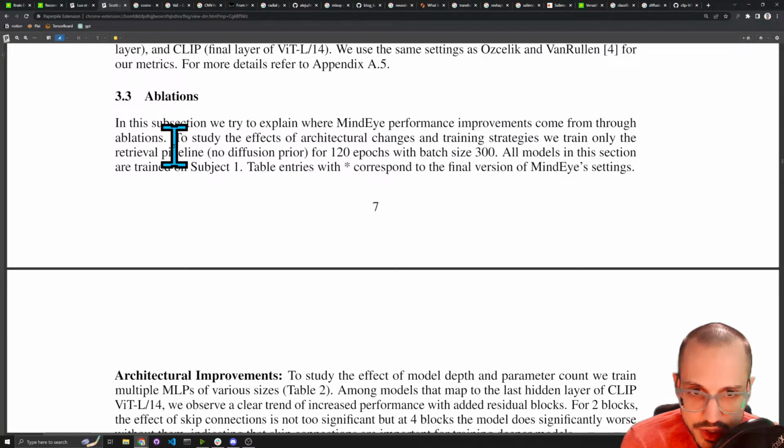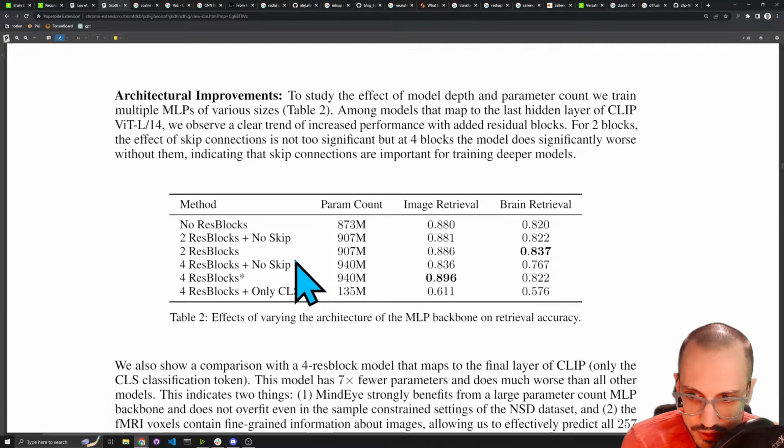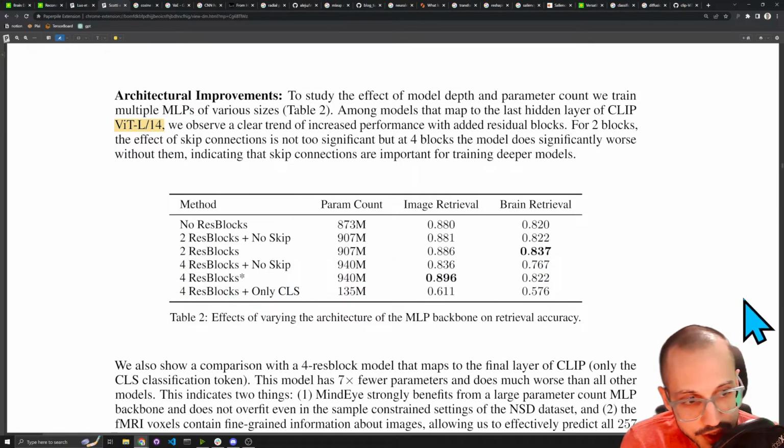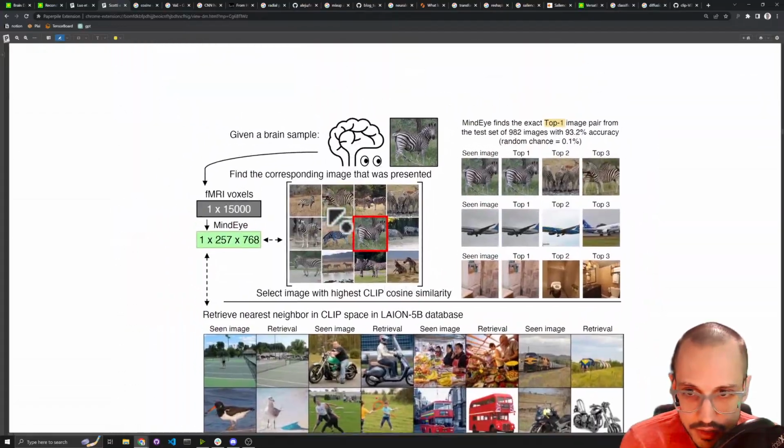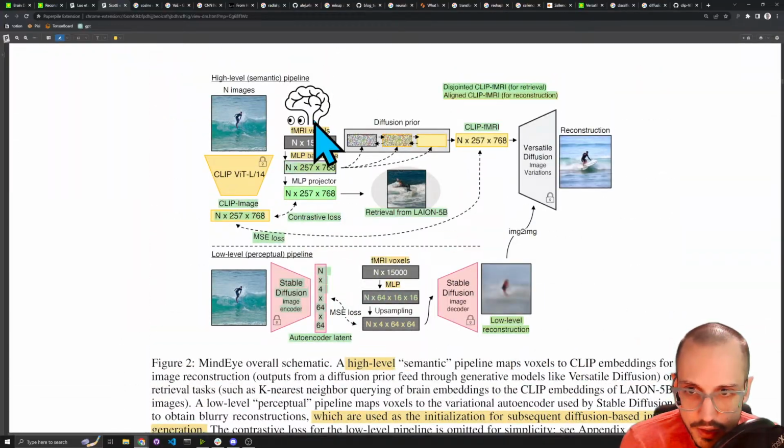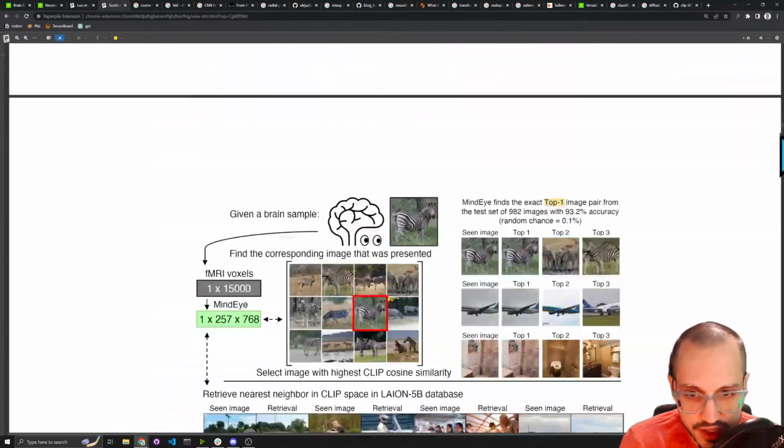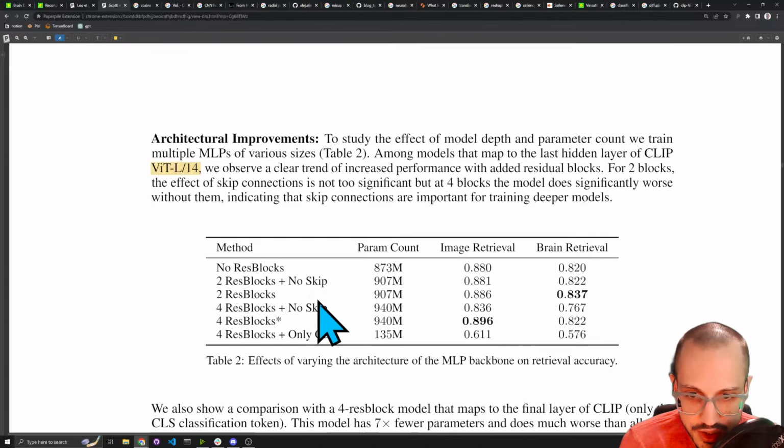Okay, so they do some ablation studies. What do they ablate? Probably just different sizes of ResNets and transformers. So here they have the MLP, right? They have this multi-layer perceptron up here, the MLP backbone, and then they have another MLP here. So two different MLPs, but one of the ablations seems to be the size of the MLP. So they have here different sizes of that MLP, and then whether or not it has residual connections.